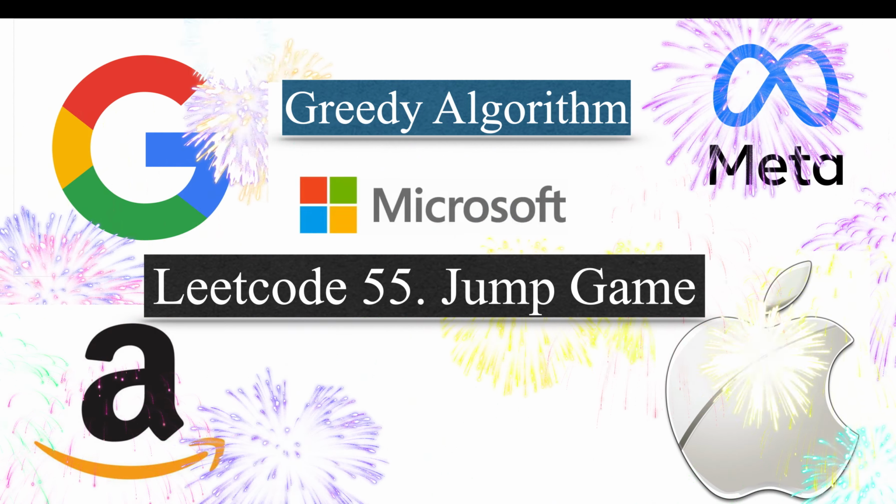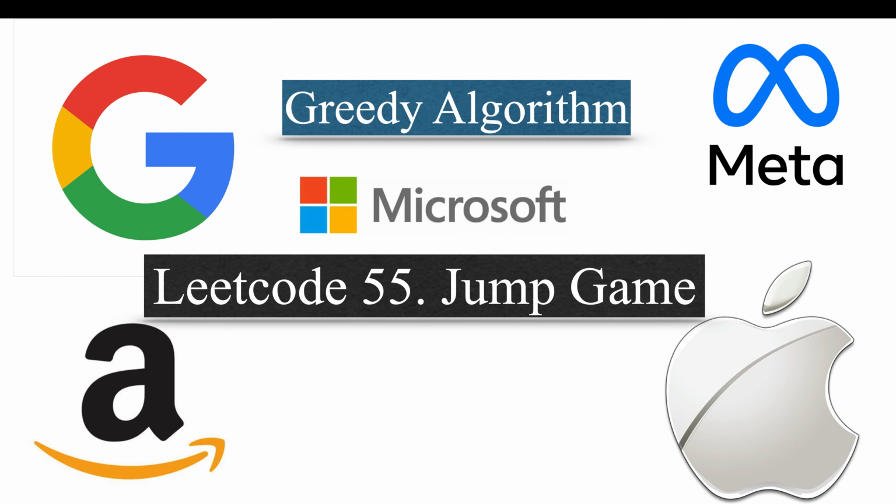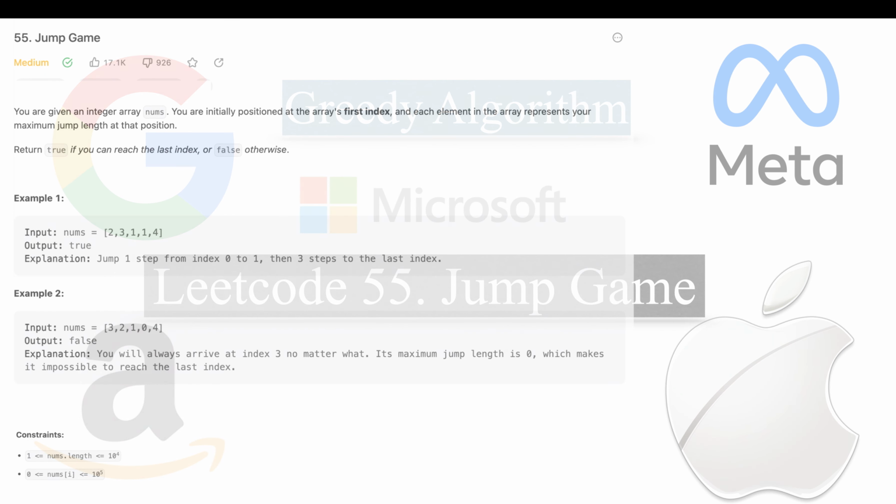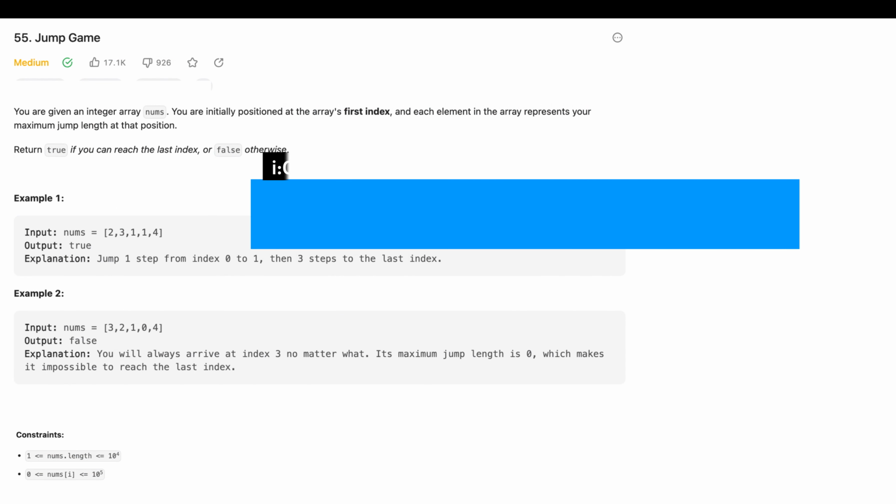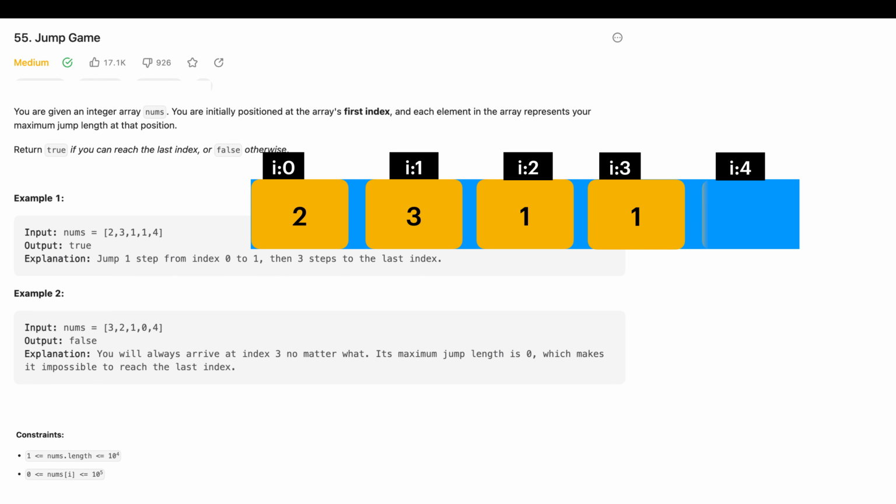Hello everyone, let's solve Jump Game from LeetCode. Let's move on to the problem statement. You will be given an array of elements where each element represents the maximum jump you can make from a given position.